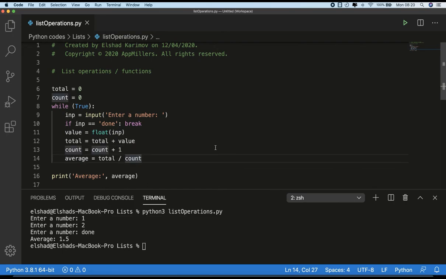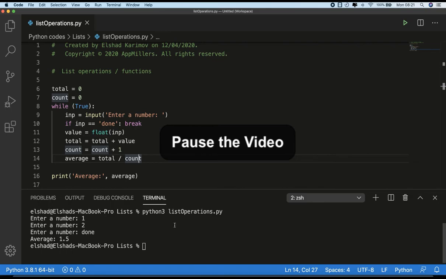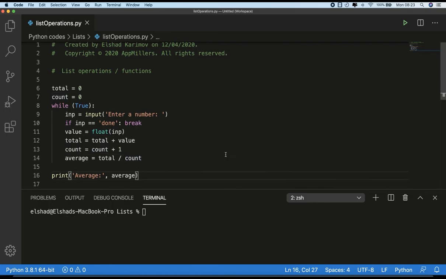Now I want you to convert this block of code by using lists and list functions, which will make our code more efficient. So now I want you to pause the video and think about whether you can convert this block of code to code that will use lists and list functions. So pause the video now. Okay, now see how we can convert this block of code to code that will use a list.